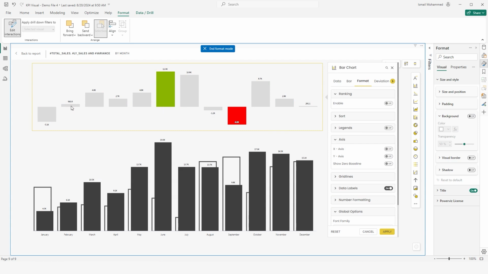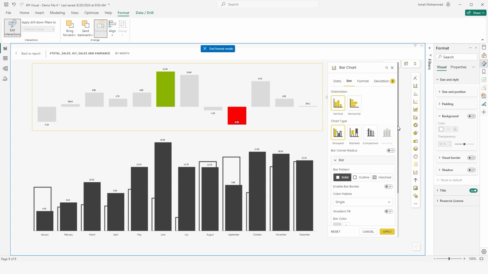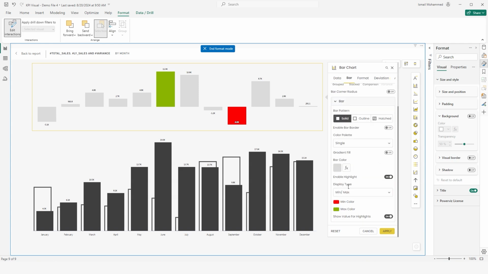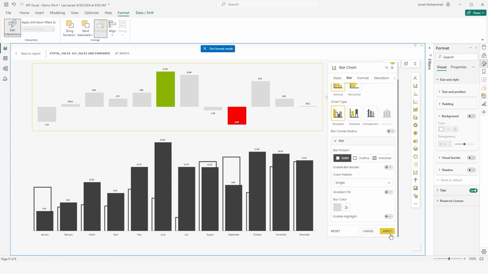and now we no longer have the axis. Now the colors here are just appearing green and red for just two of these bars. The reason why this is happening is because when you go to the bar section here, let's scroll down and you can see that there is an option here which says enable highlight, which the display type is selected as min and max. The minimum value and the maximum value is being highlighted in red and green here. And let's quickly turn this off for now. Click on apply. And now all of these bars are appearing in gray color.